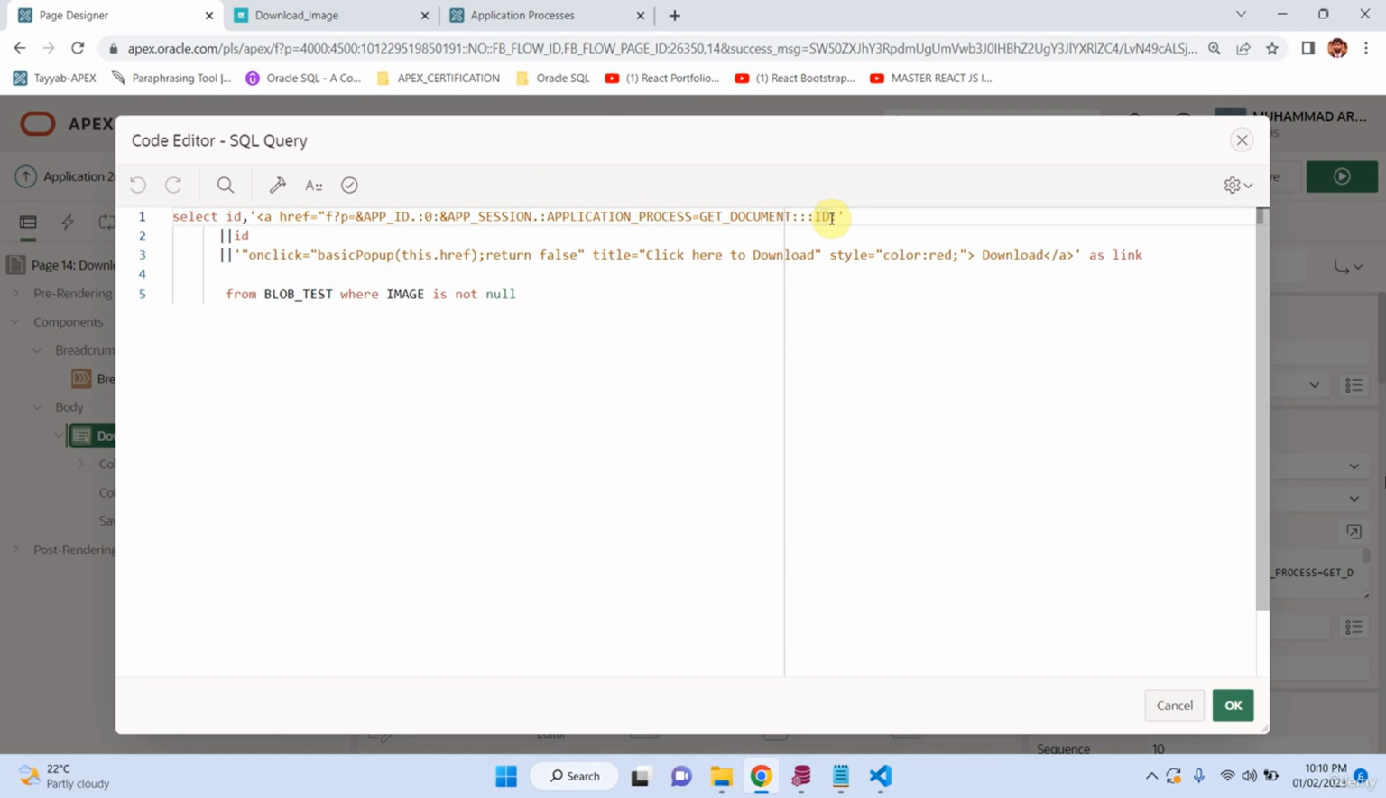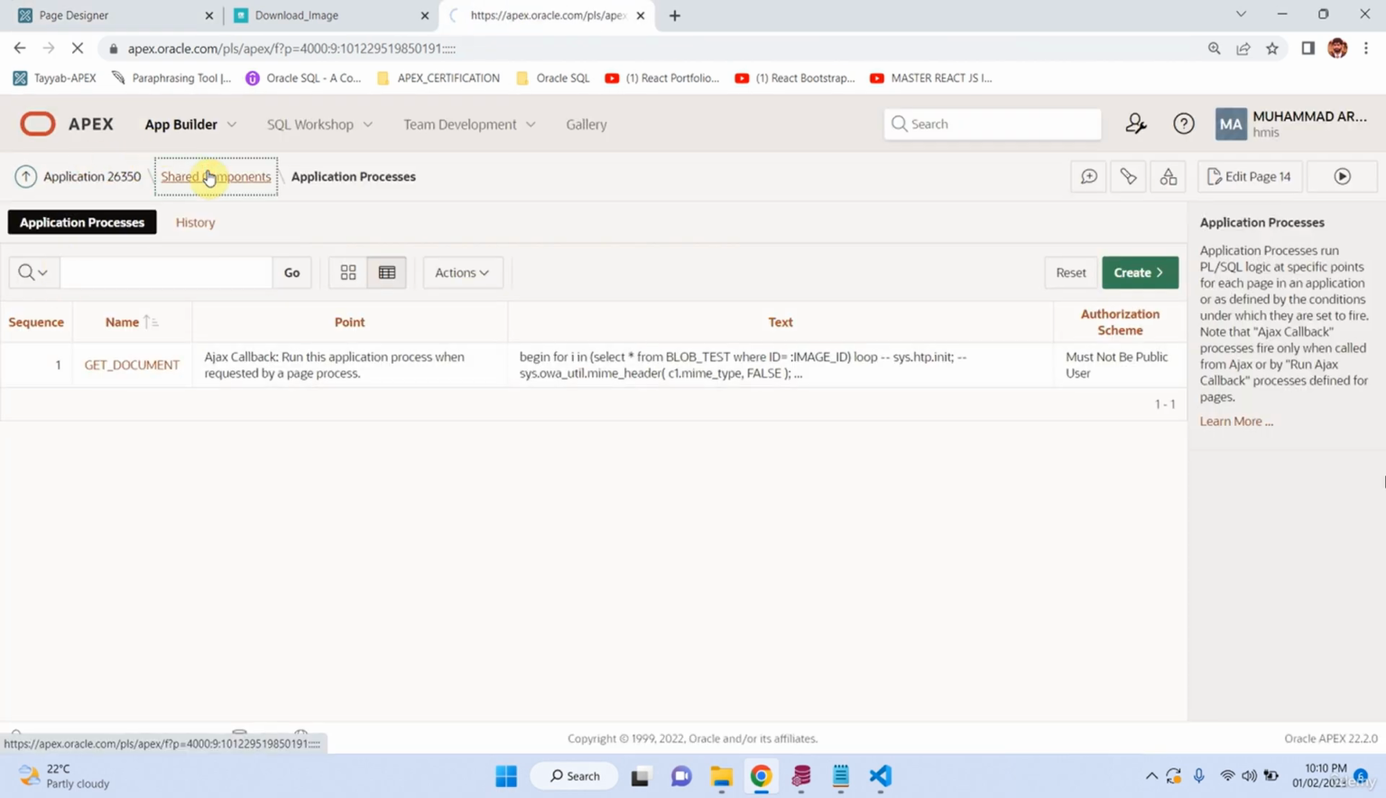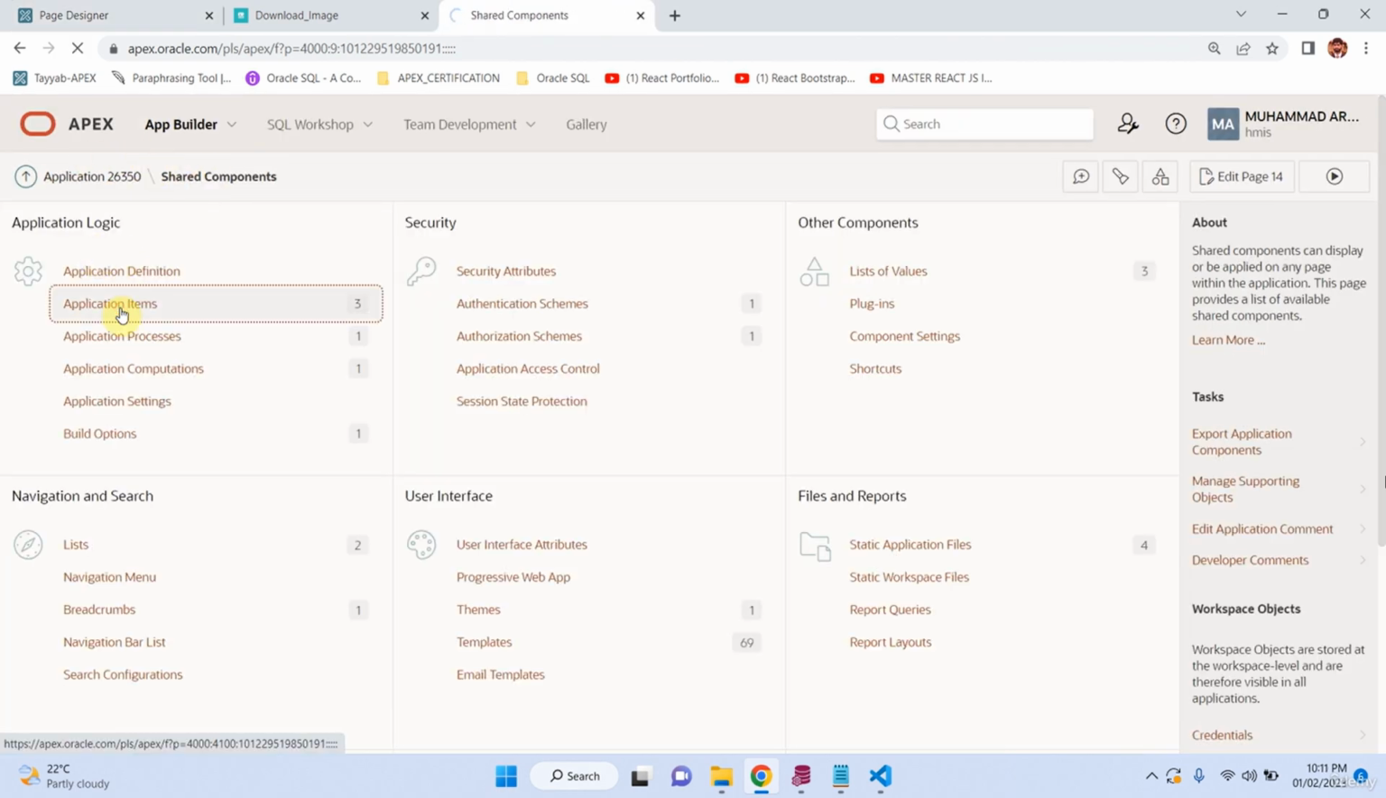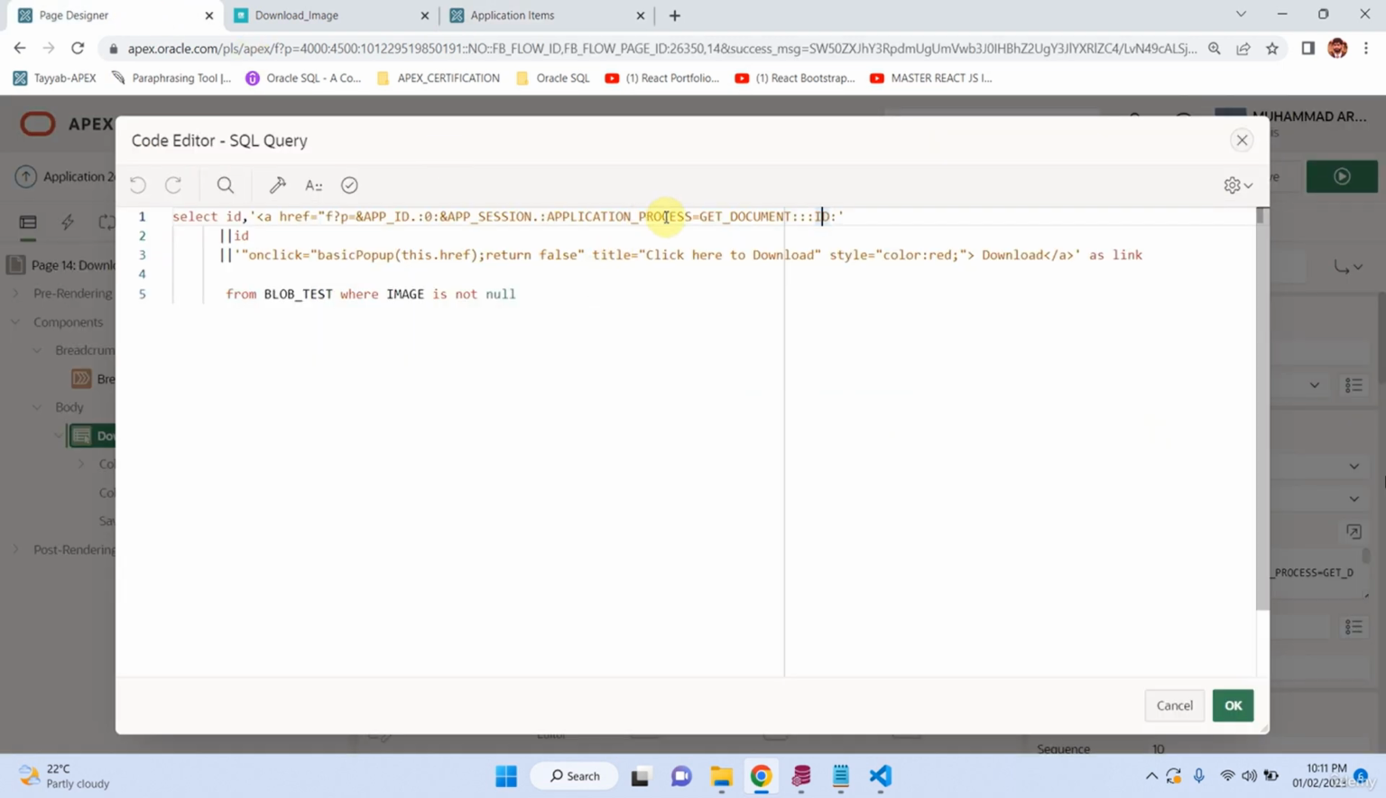Its application item name is image ID, so here we need to provide image ID. Okay, and after that we are concatenating ID, and ID basically is the image ID. Then on click I am calling a JavaScript function which is basic pop-up, and we are passing this image link to this JavaScript function and return false.